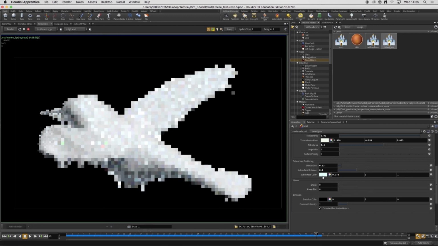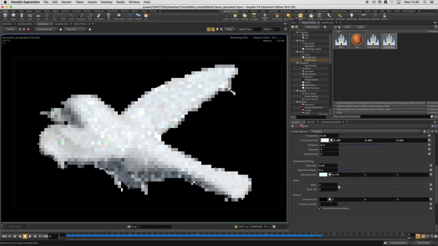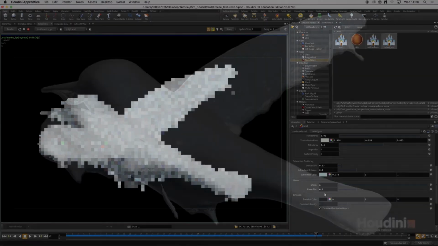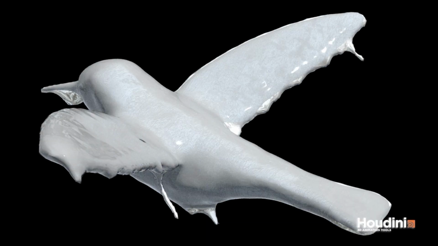And finally, we're going to add some sheen. So change the sheen to 1 and sheen tint to 0.2. And here is our ice material.